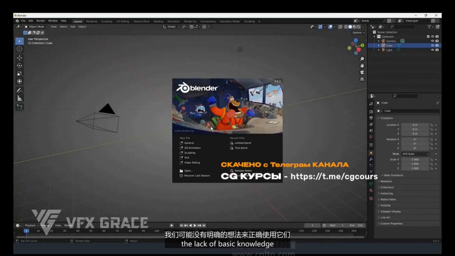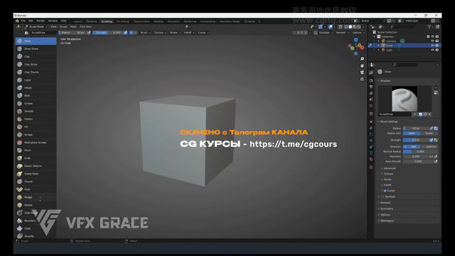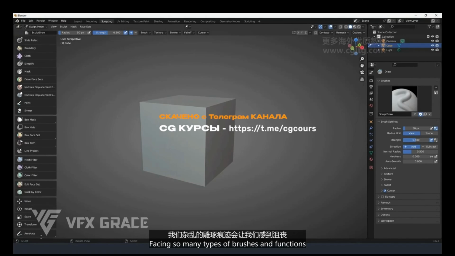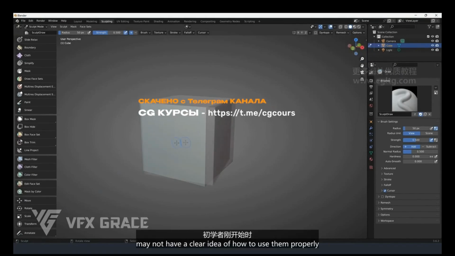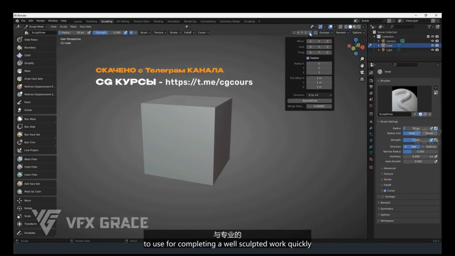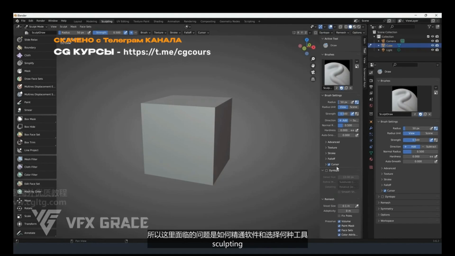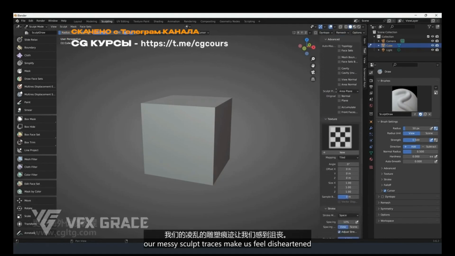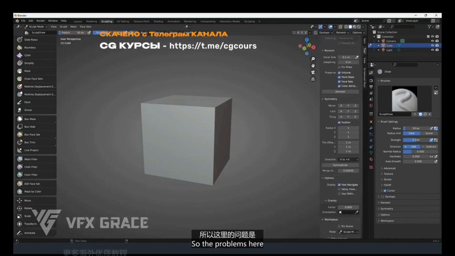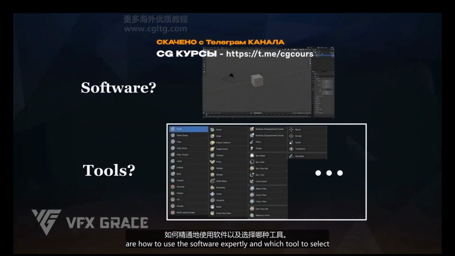First, the lack of basic knowledge. I believe it's challenging to learn modeling in the beginning. Facing so many types of brushes and functions, we may not have a clear idea of how to use them properly, pondering which brushes to use for completing a well-sculpted work quickly. Compared to professional sculpting, our messy sculpt traces make us feel disheartened. So, the problems here are how to use the software expertly and which tool to select.